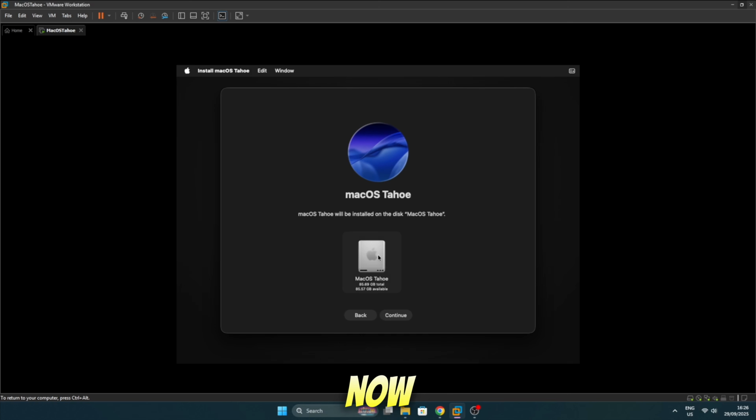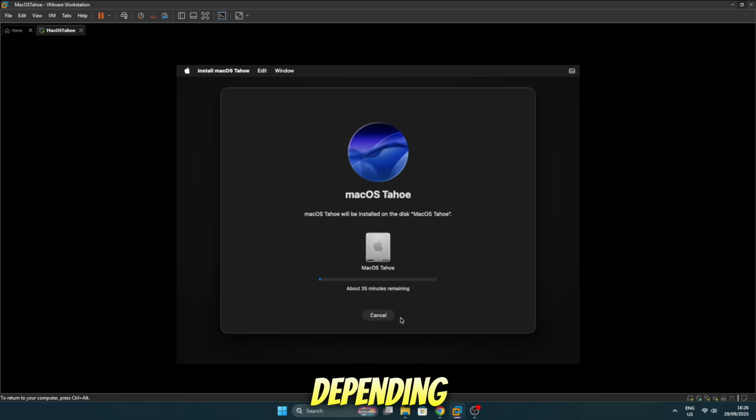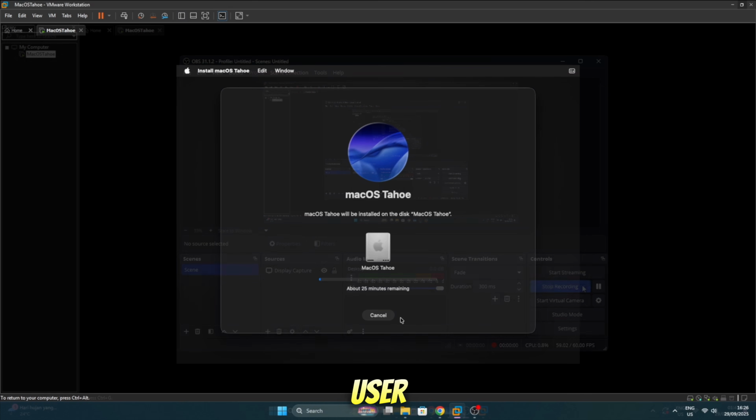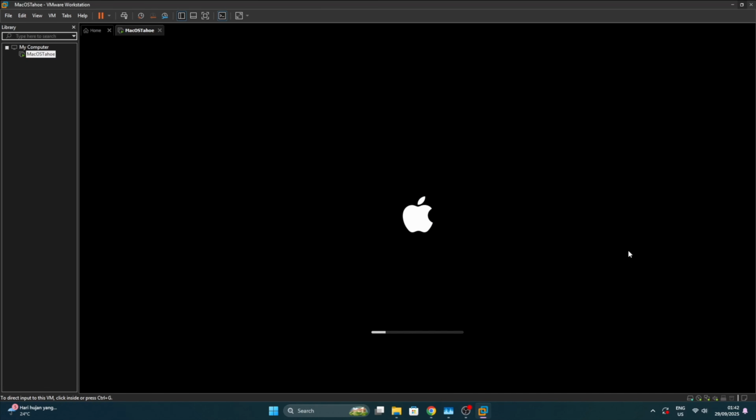The installation will now begin. This process can take 20 to 40 minutes, depending on your hardware performance. During installation, the virtual machine will restart several times. Let it boot normally each time until you reach the macOS setup screen. Once the installation is complete, follow the on-screen instructions to configure region, keyboard, Apple ID, user account, and settings. At the end of this process, the macOS Tahoe desktop will appear, confirming that the installation has been successful.